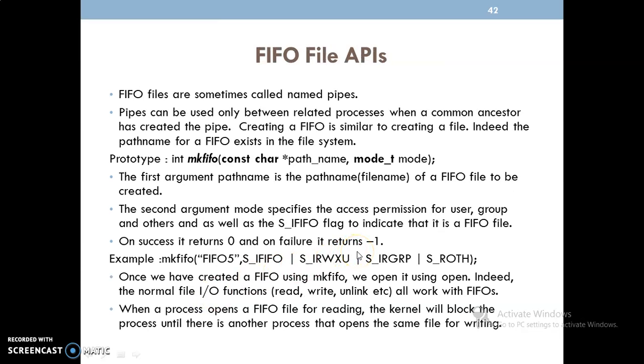FIFO file APIs. FIFO files are nothing but named files. Usually we use these files for inter-process communication, that is IPC mechanisms. Pipes can be used only between related processes when a common ancestor has created the pipe. Creating a FIFO is similar to creating a file. Indeed, the path name for a FIFO exists in the file system.